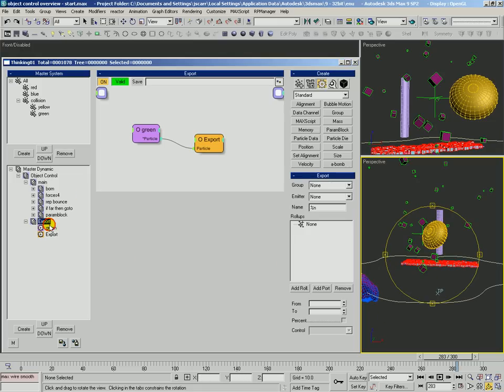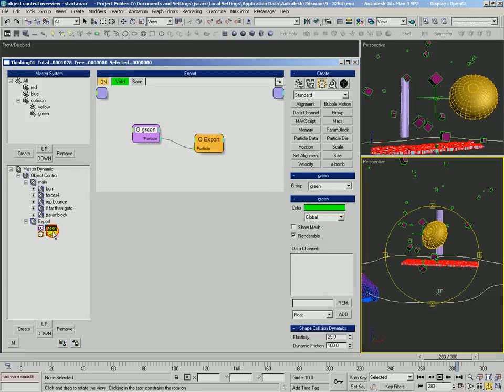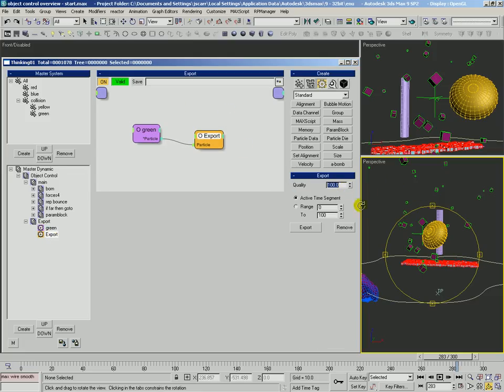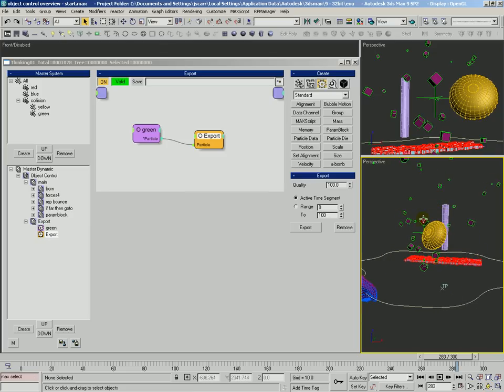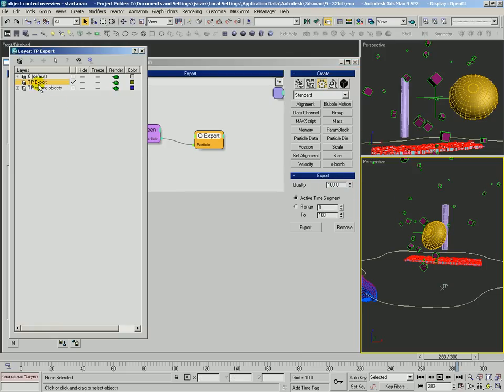Before we modify TP groups as objects, we're going to take a look at the export operator. Remember, this is going to take all the green particles and it's going to export them, turn them into actual max nodes, one node each with his own position, rotation, and scale keys. We're going to use quality at 100. I highly recommend always using 100 just because it's going to match the exact position, rotation, and scale of the object.